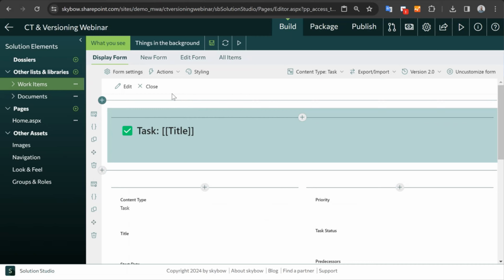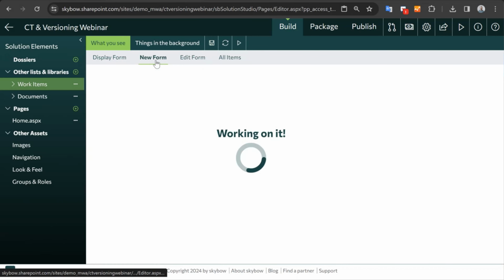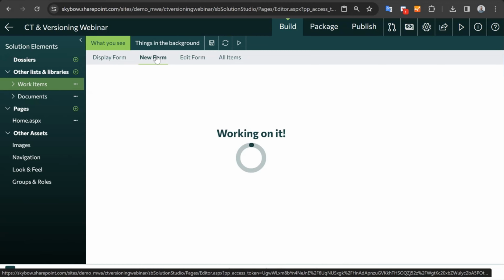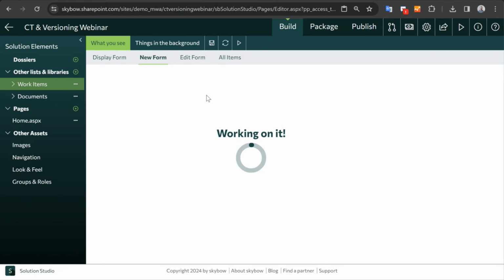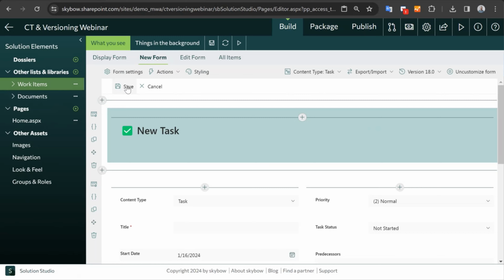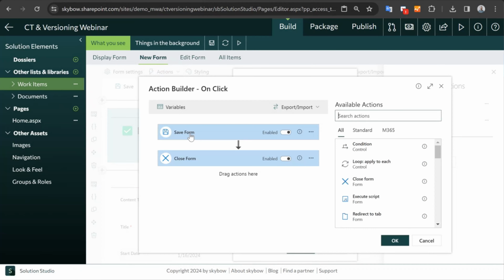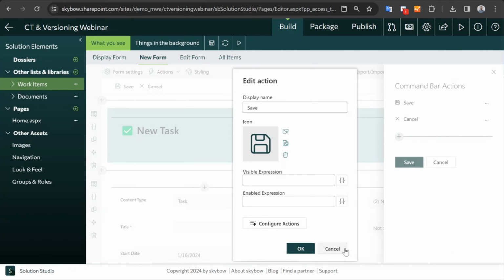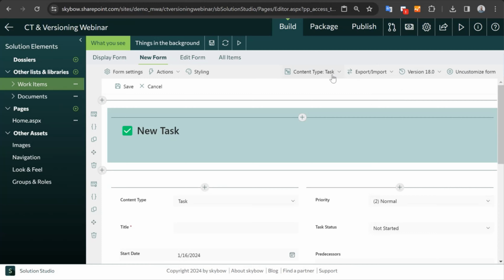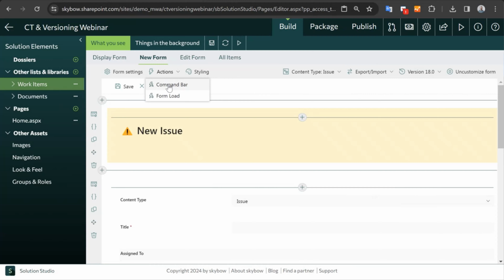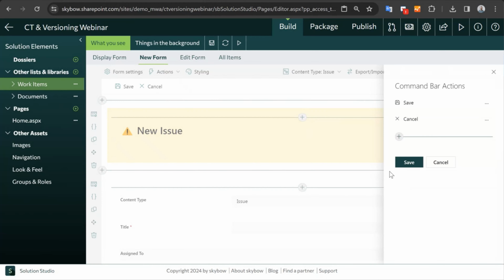All right. And what we can see as well, if we go and look into the new form, once again, we can see that these buttons, so for example, the task buttons, here the save button is different. It just has a save form and the close. And if we go back to the issue, or the other content type, it looks similar, but we have our own command bar actions and of course form load actions here as well.